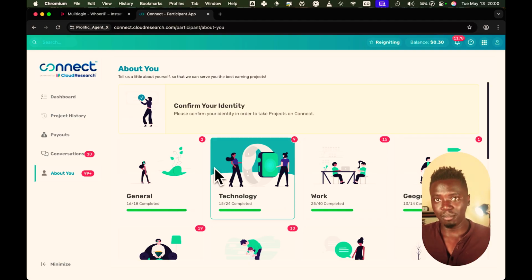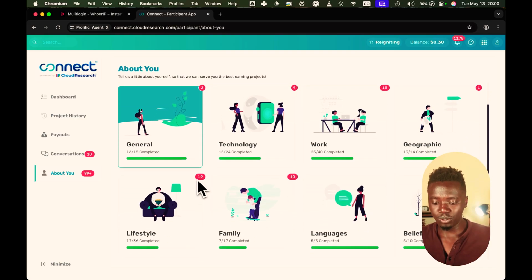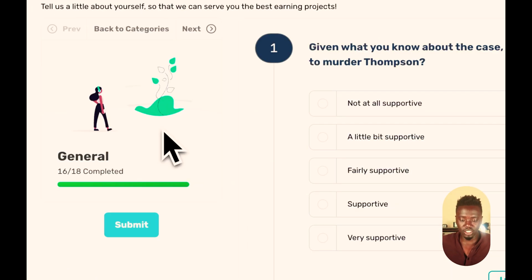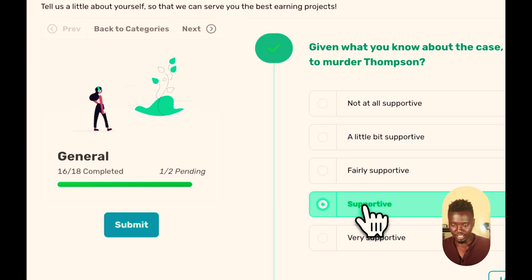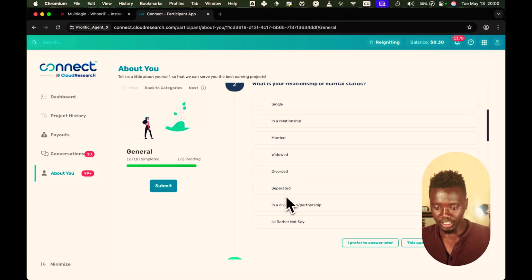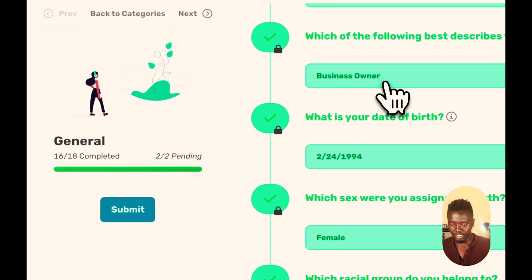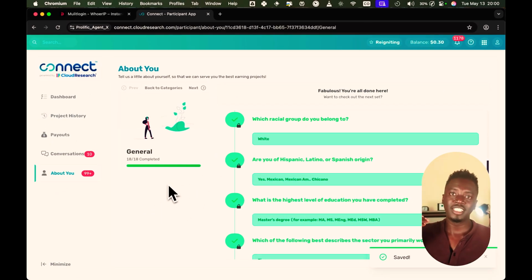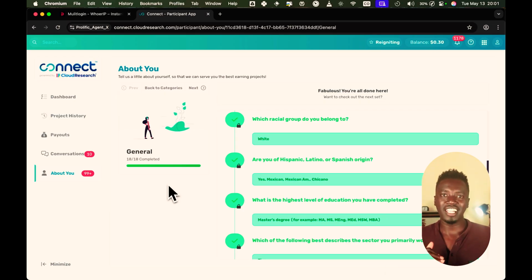Now, to ensure you get the most jobs, all you have to do is answer all these different questions in the About You section. Go to the general section, then answer whatever it is that you want to answer, for example marital relationship. Just answer whatever it is that you can answer, then submit. And that's just it. You start doing your simple surveys step by step, and you'll be making at least $100 a week, easy peasy.